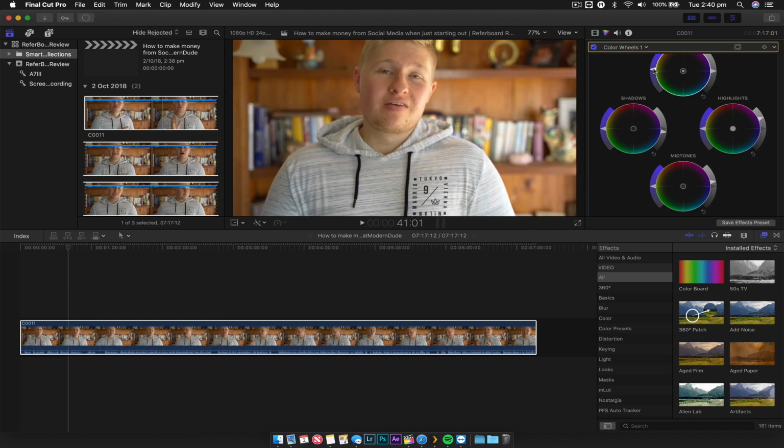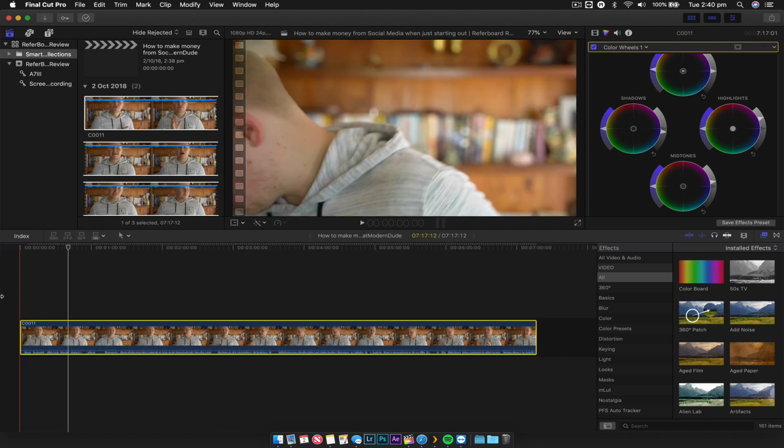So if I get rid of the scopes, it doesn't look like we've done a lot, but if I turn it on and off, you can see it's a little bit brighter, a tiny bit more contrast, and that's how I'm going to edit.